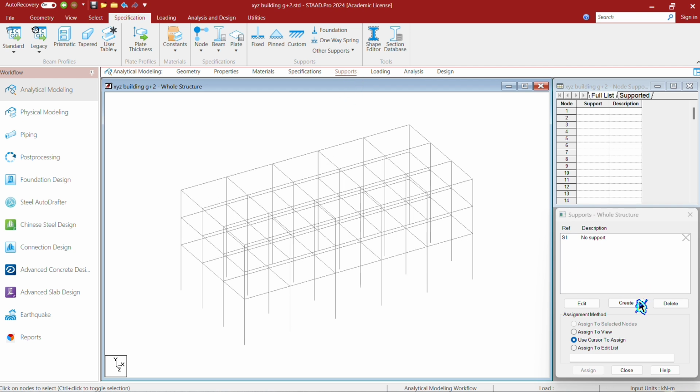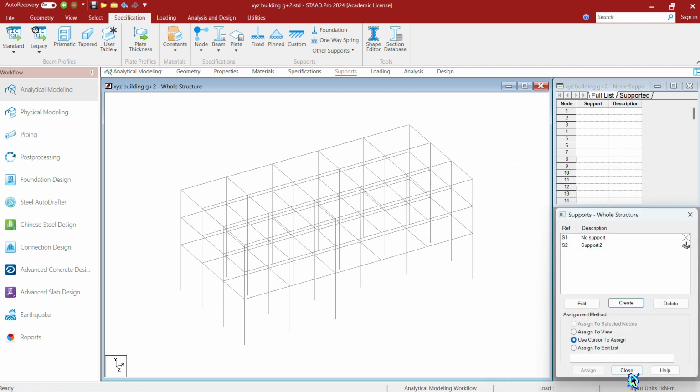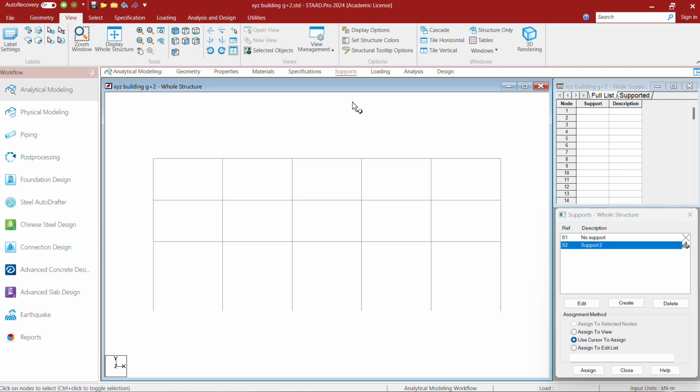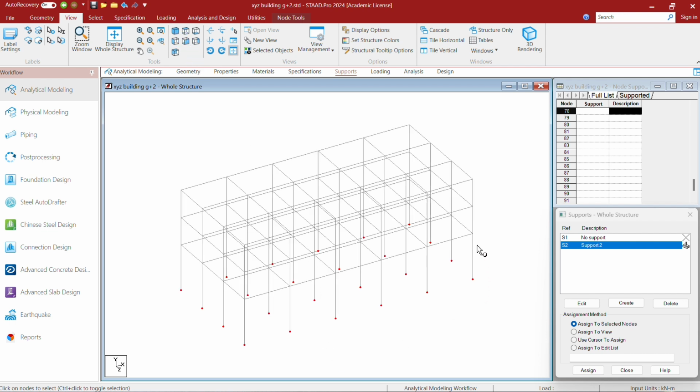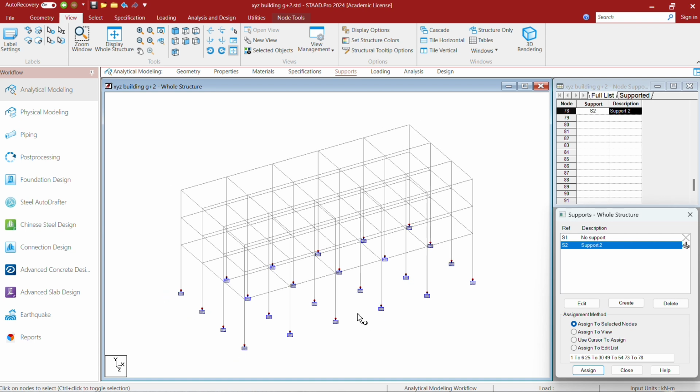We'll assign the supports. To assign the supports, we have to create one support. Click on fixed. We need fixed supports to be assigned on the bottom. So we'll change the view to the front view. Simply take your cursor and scroll it like this, and these nodes will be selected, and you can see in the 3D view all the columns which have been selected. So now you can assign this support. Our support part has been completed.